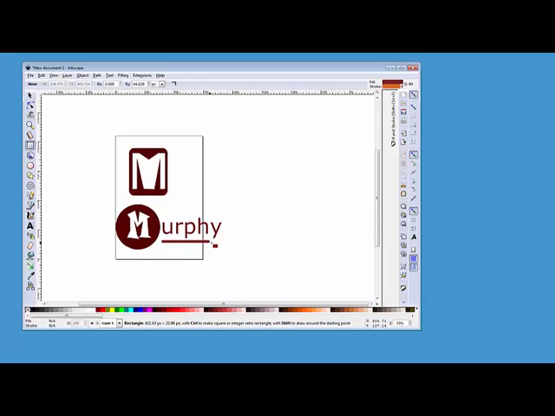Bring in some new objects. Bring in another line or two. And don't worry about the canvas, by the way. This canvas is really a guide. When you export, you're going to export everything as one. I'll explain that in a bit.